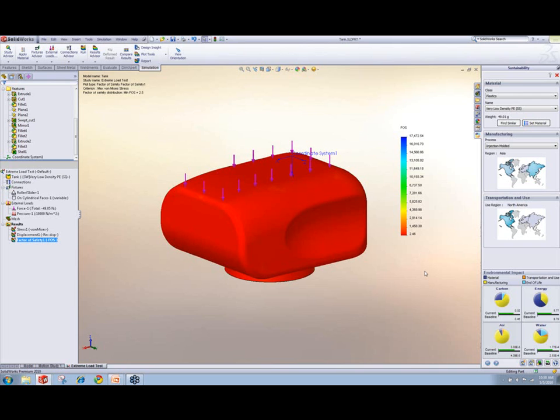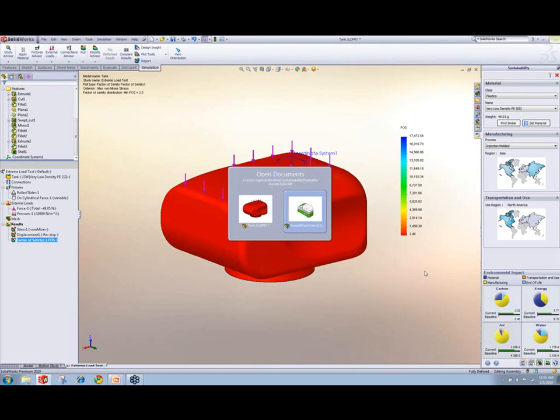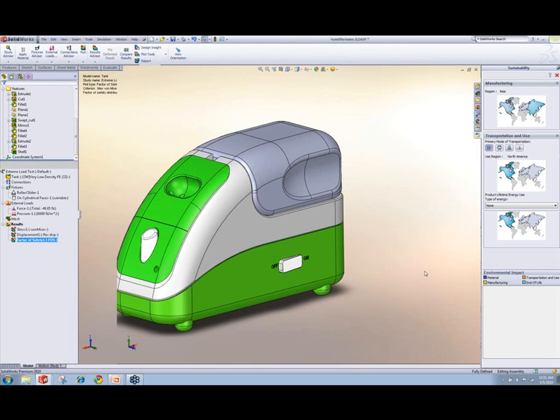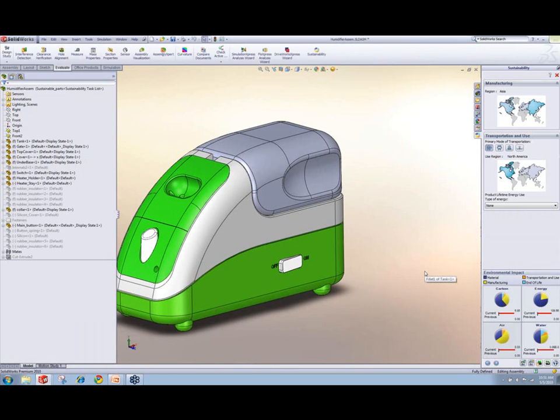So at the end of this, let's go back to our overall assembly. Just because we are a fully associative software, if I go back to my model, it will do the update for you. There's the feedback. And again, it's doing the calculation with the new geometry and the new part material.